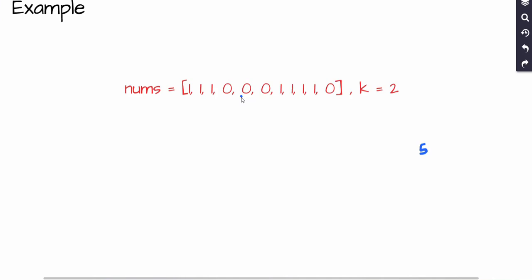Let's take the next window. Here we can see that in this window we can achieve 5 consecutive ones because we can flip this 0 to 1, we can flip this 0 to 1, and then we have 3 consecutive ones, which makes a total of 5 consecutive ones in this window, which is not better than the previous answer which we have. So let's move to the next window.